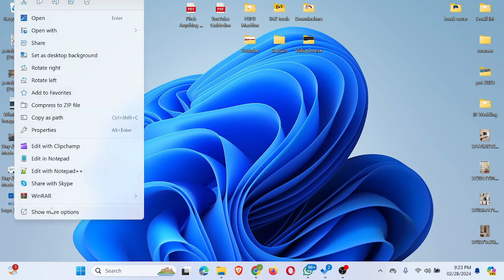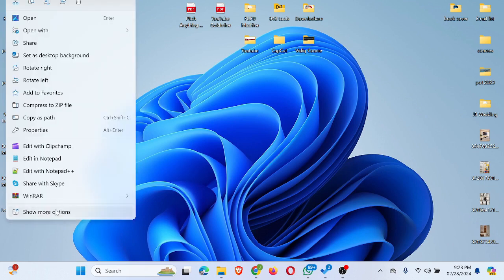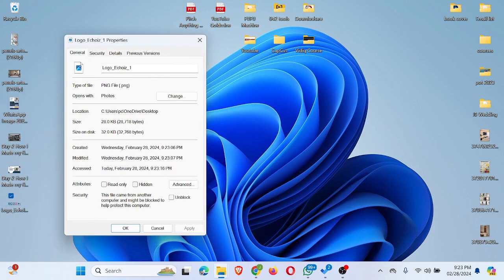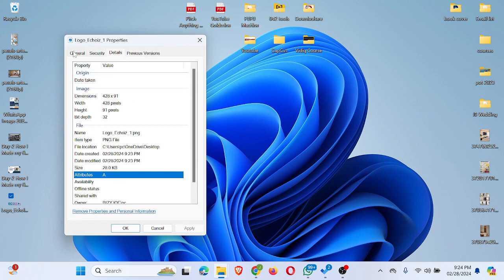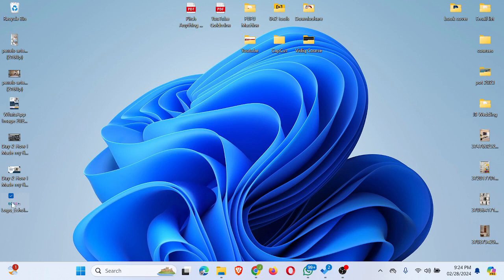You can open it with anything. You can design your logo with anything. I'm not designing any logo, but what I want to tell you is that any logo you design is supposed to have the same dimension as this. The dimension is 428 times 91. So bear it in mind.